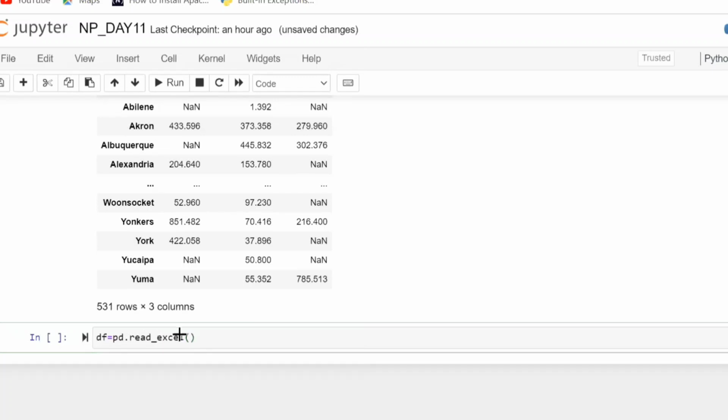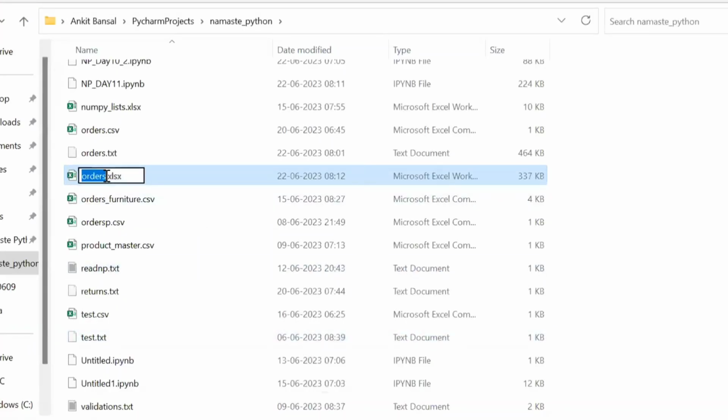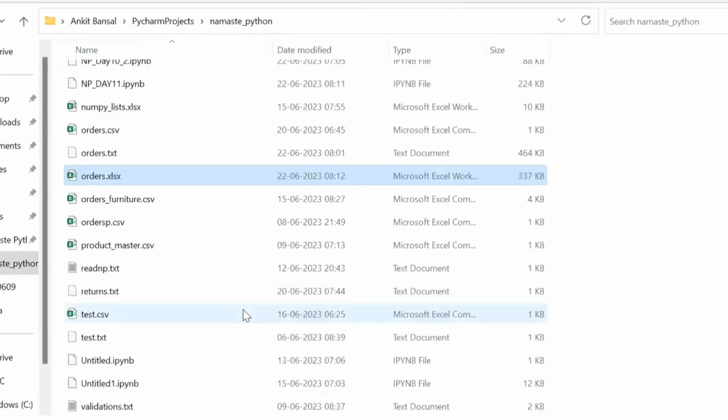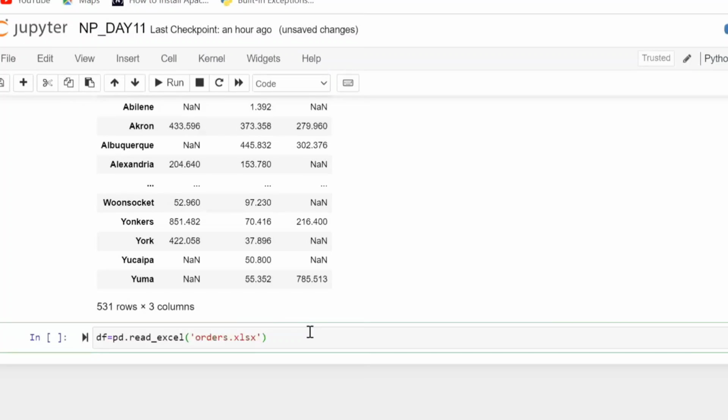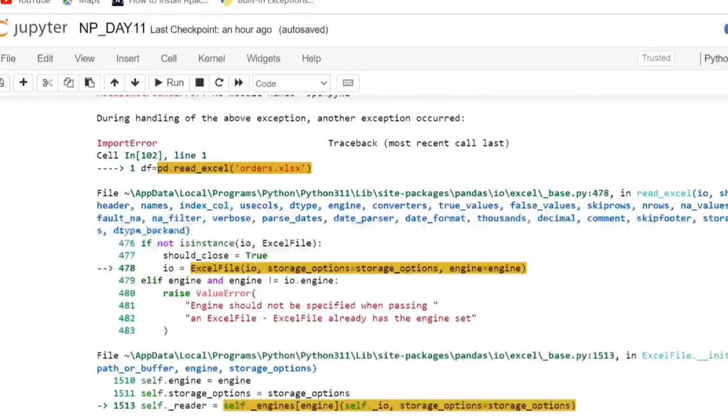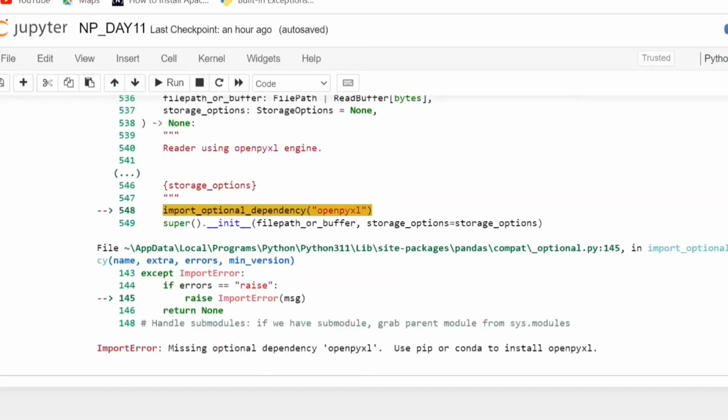And again, I have to give the file name. So my file name is orders.xlsx. Okay, and let's run this. What is the issue? Okay, I need to install this. My bad.